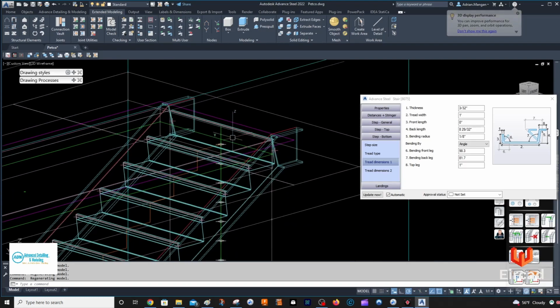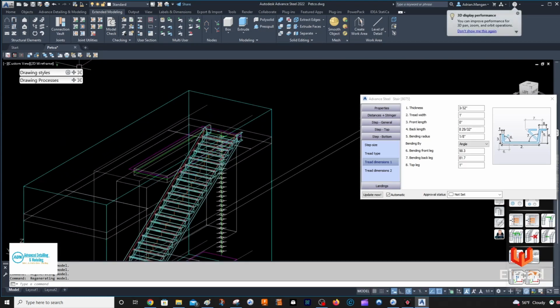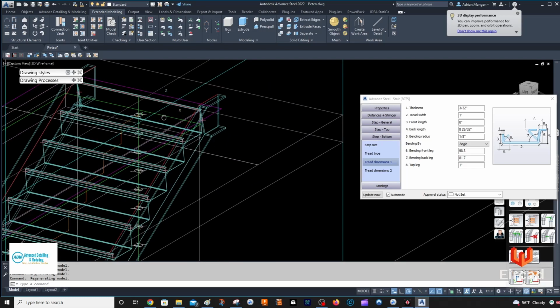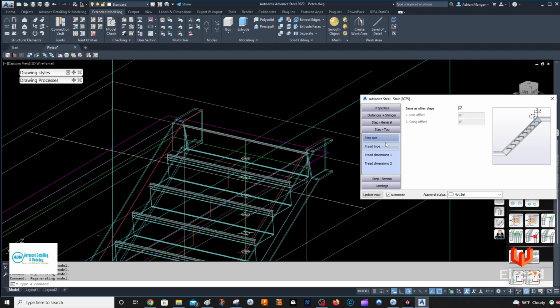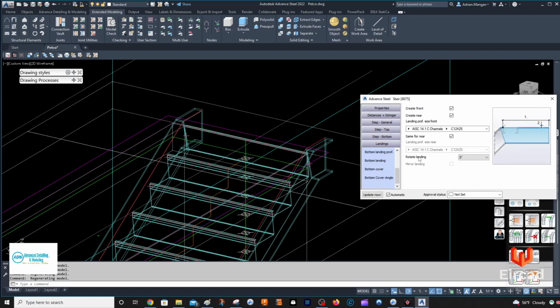So up here, let's see, let's change this. No, I won't change it because it's going to make this disappear. But what I'm going to do is do step top, same as other steps. Now I do want it to be the same as other steps, but I don't want this to be the top step. So you gotta go to landings and bottom landing and go to the second one, so bottom landing here, and then create first thread.